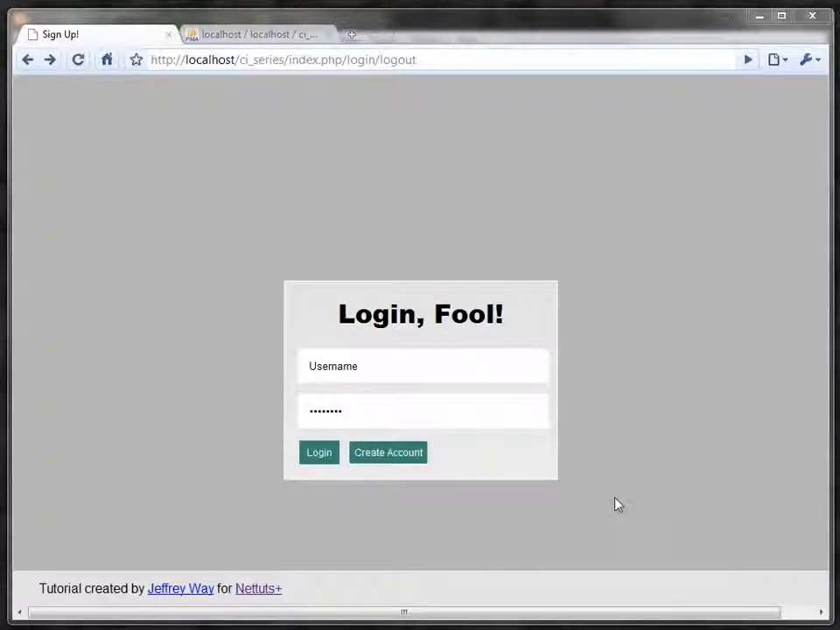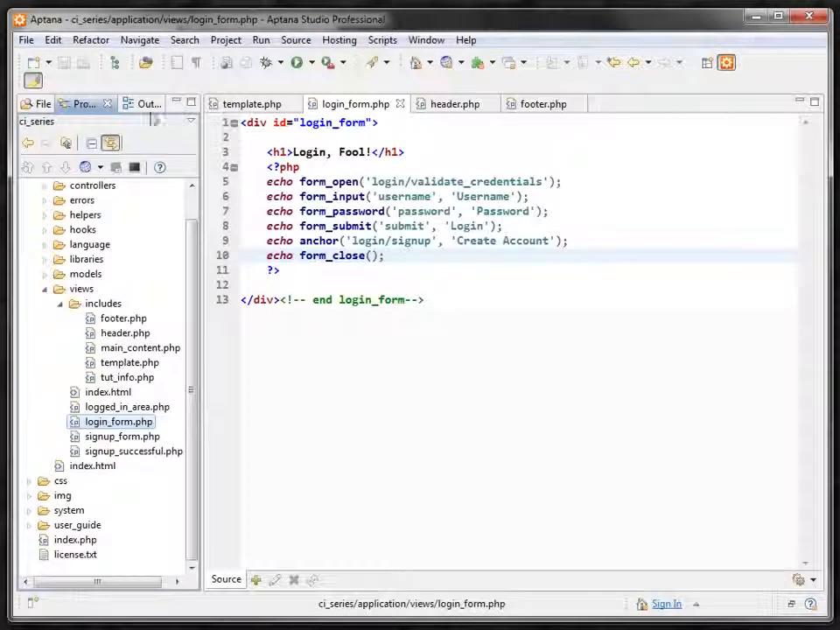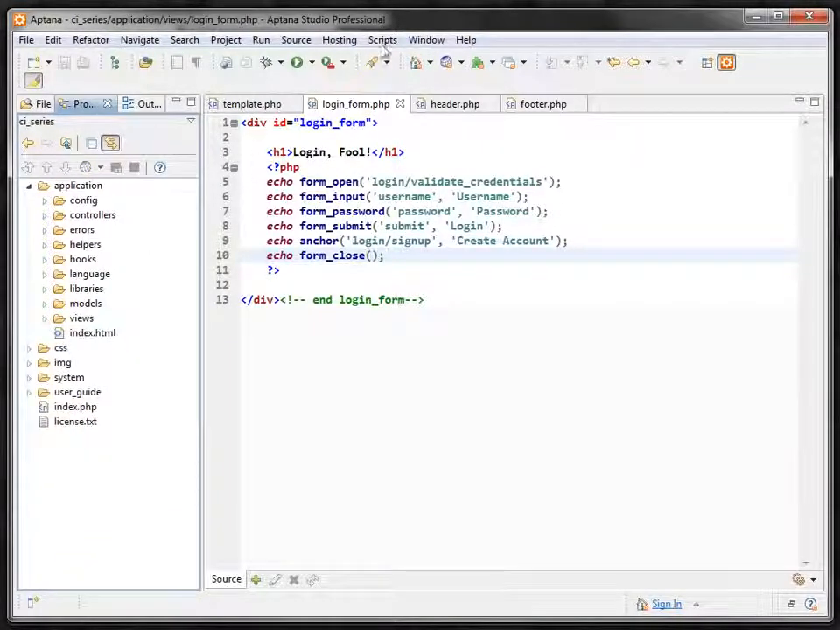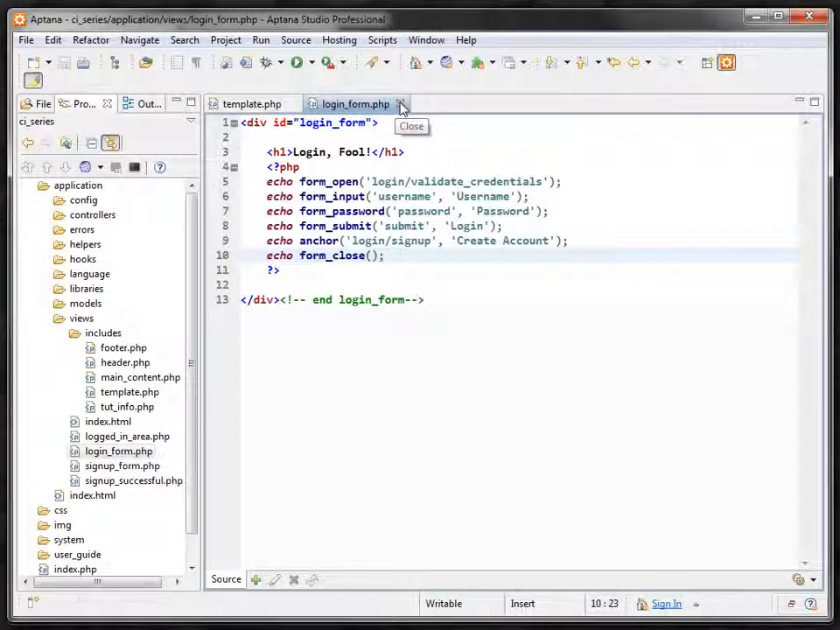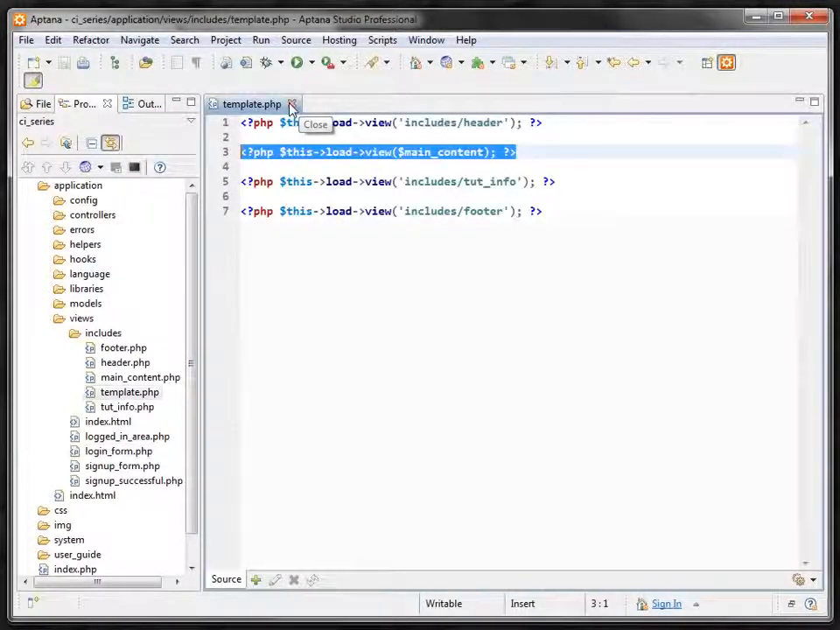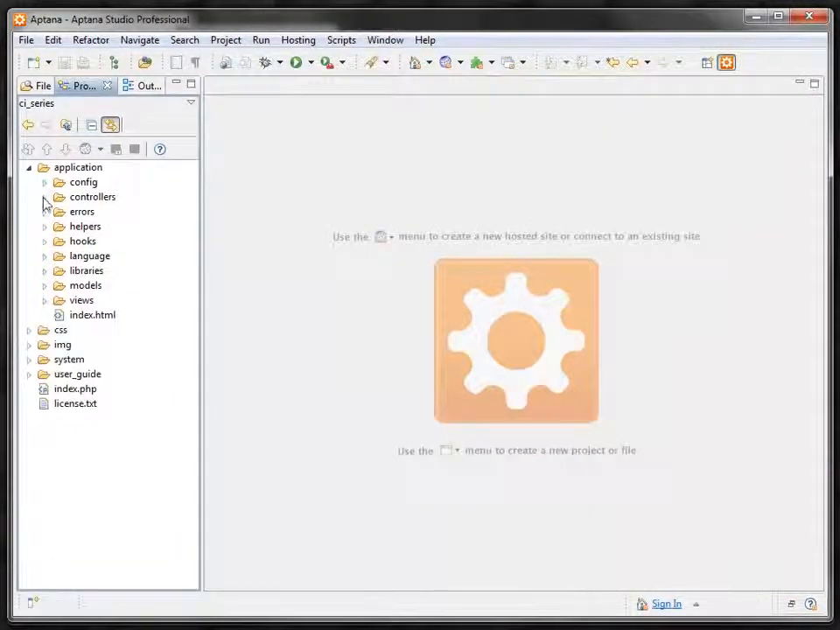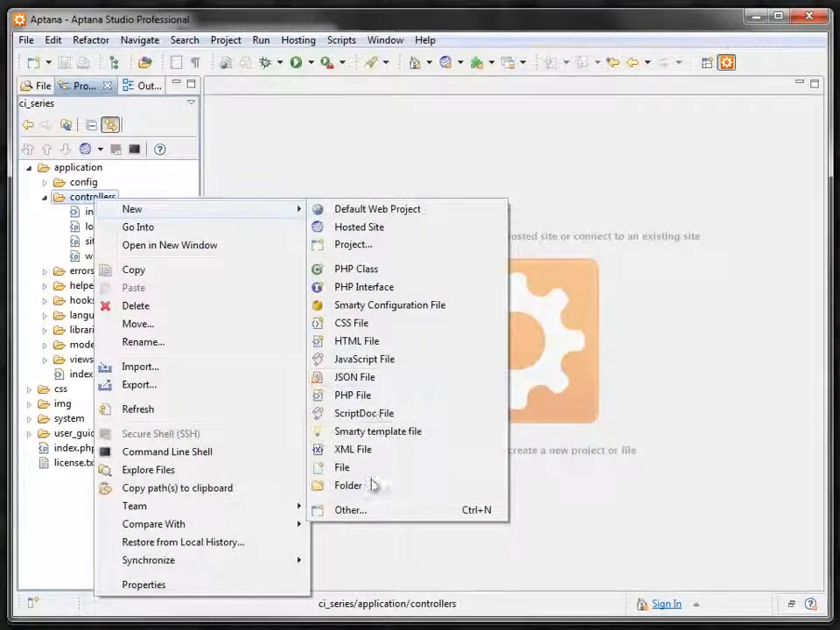For example, a good practice for that would be creating a contact us form. So let's go ahead and do that. Let's start with creating a contact controller and the view that will go with it. You can close this. Close that too. Yeah.